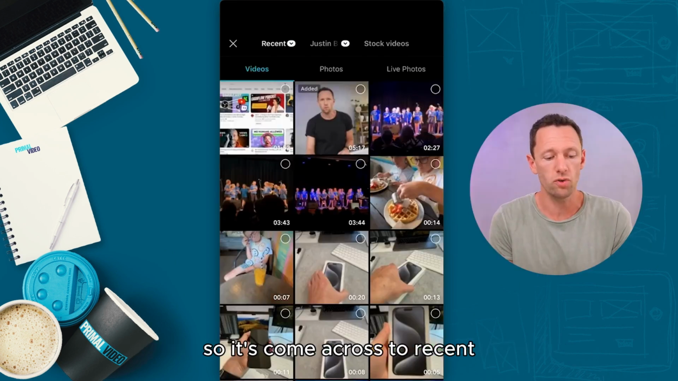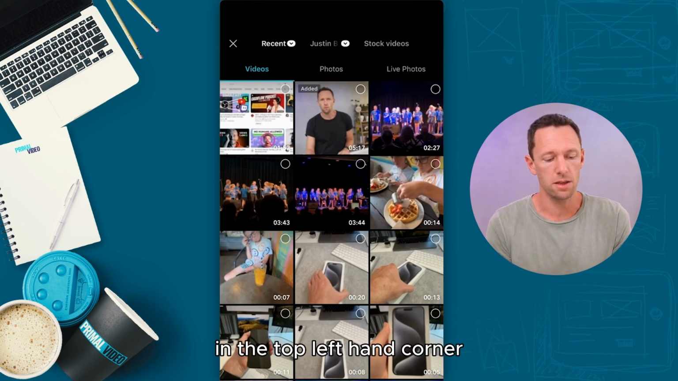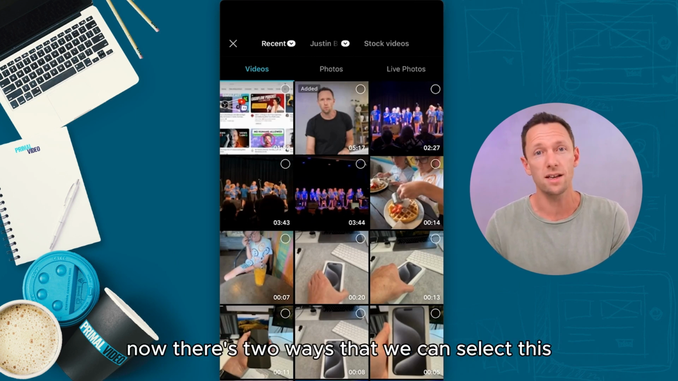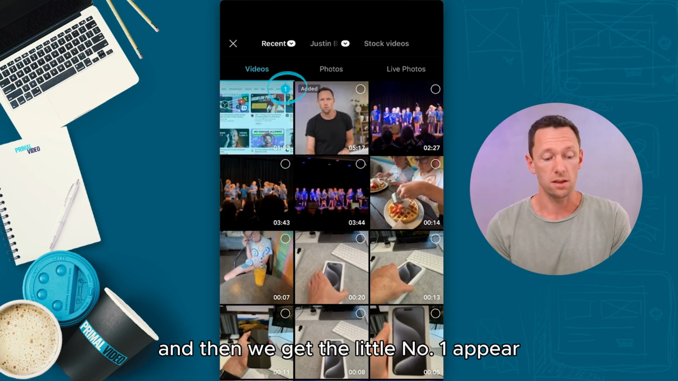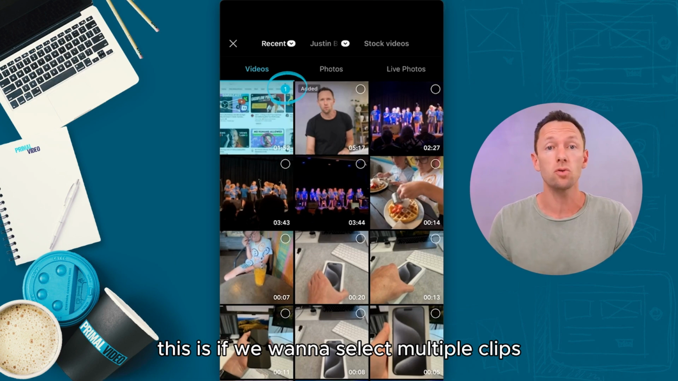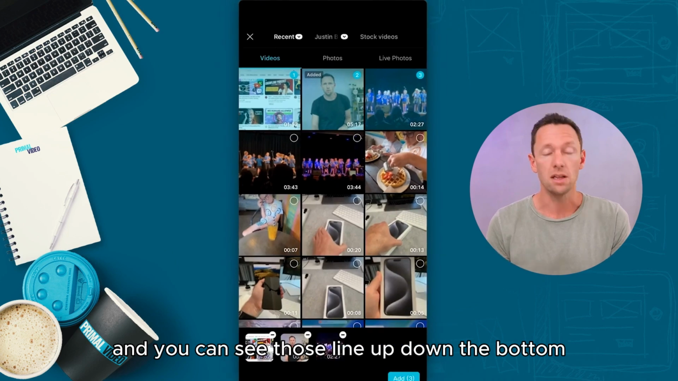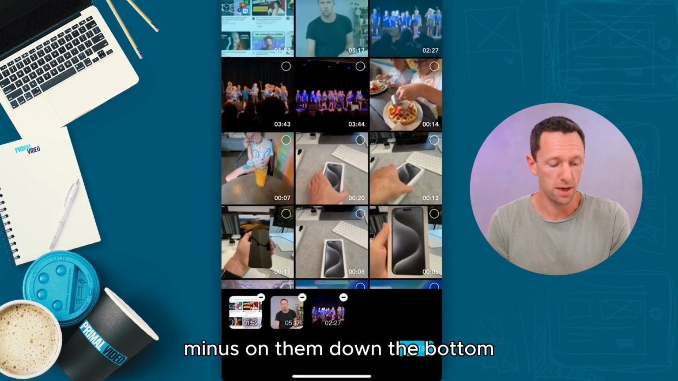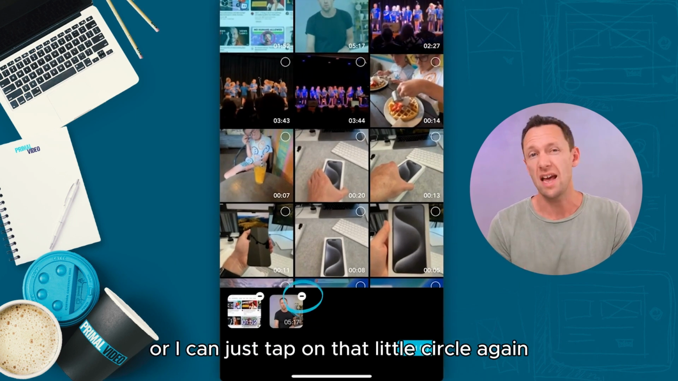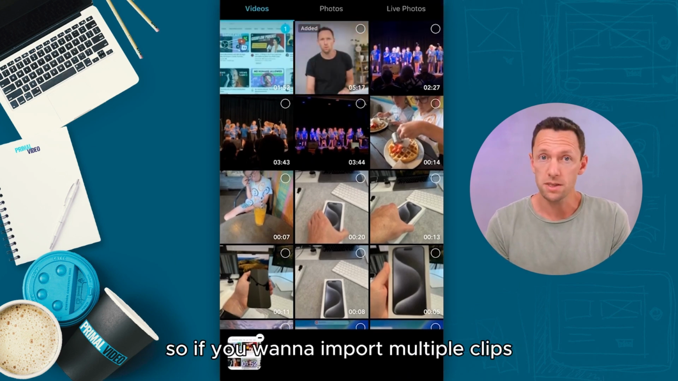So let's come across to recent. Let's select another video file here. So we're going to choose this clip up here in the top left-hand corner. Now there's two ways that we can select this. I can tap on it in the little circle there, and then we get the little number 1 appear. This is if we want to select multiple clips. So I could then select another clip and another clip, and you can see those line up down the bottom. So these are going to import in that order into our timeline. I can deselect them by pressing the little minus on them down the bottom, or I can just tap on that little circle again and they're going to be deselected. So if you want to import multiple clips, then that's how you do it.